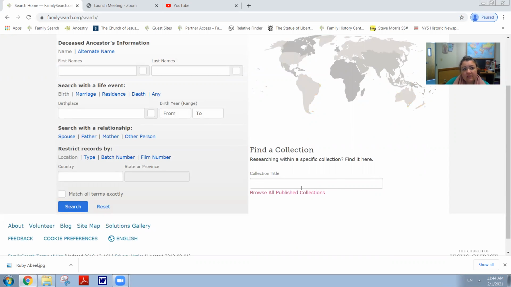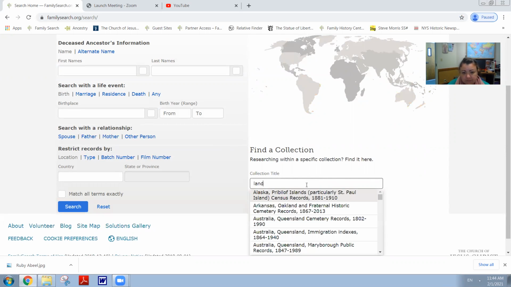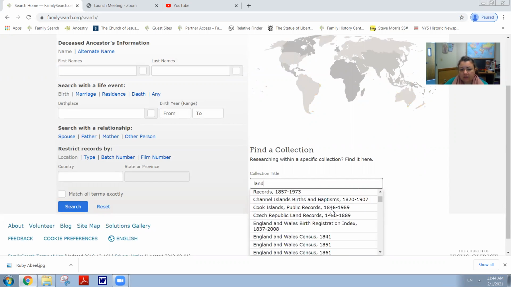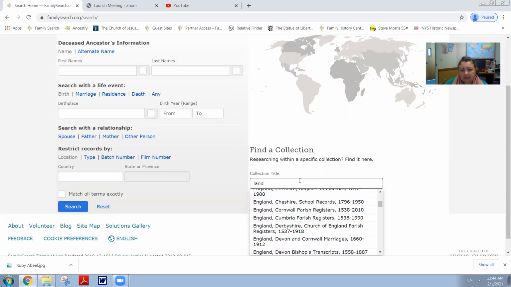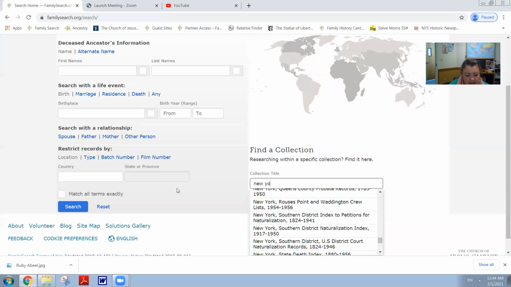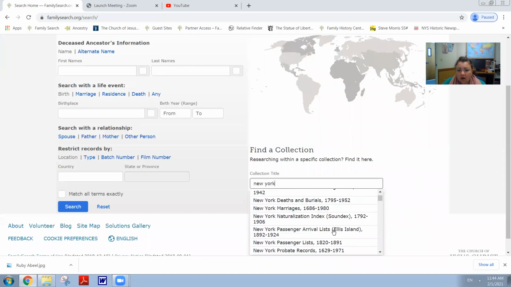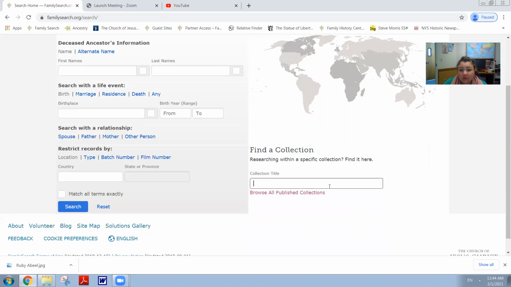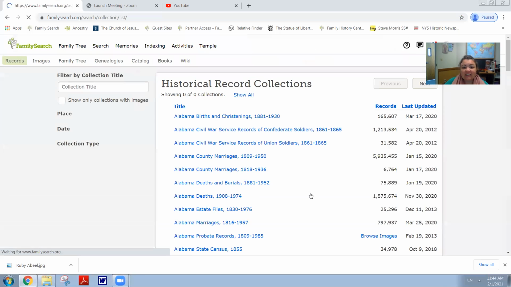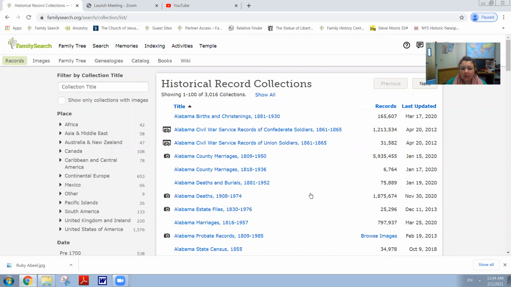Now, you can use this in a couple of different ways. You can type in land, and you can look down here for anything with the word land in it, or you could type in a state, and it'll show you everything that state has to offer. Or you can browse all published collections. I like to do this because this is where you really learn what kinds of databases there are out there, because most of the time, you don't even realize what you can search or what is out there to search.